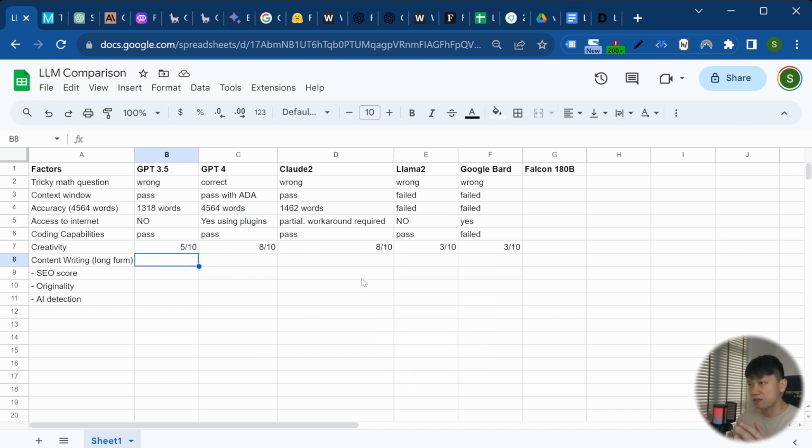I'll put the prompt as well as the results in a document in the description below. Okay, then we will move on to our content writing test.